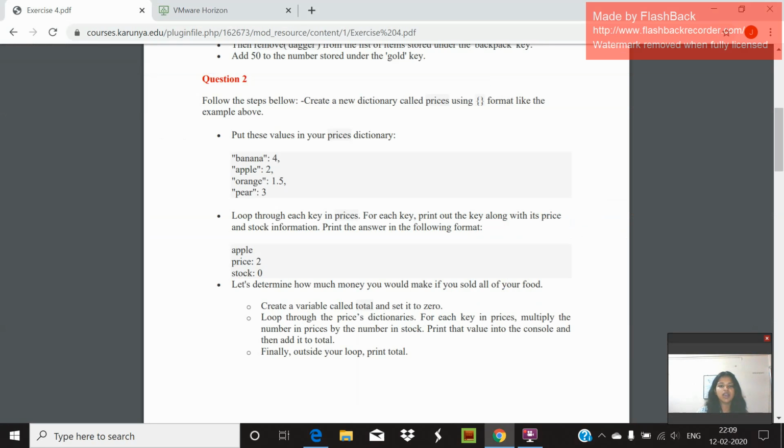Loop through each key in prices. For each key, print out the key along with its price and stock information. Print the answer in the following format. Apple, price 2, stock 0.